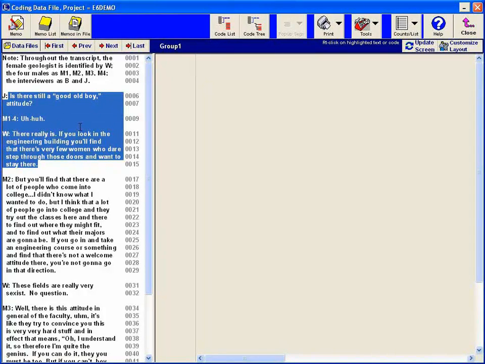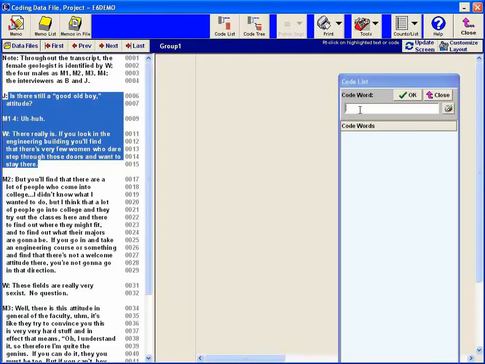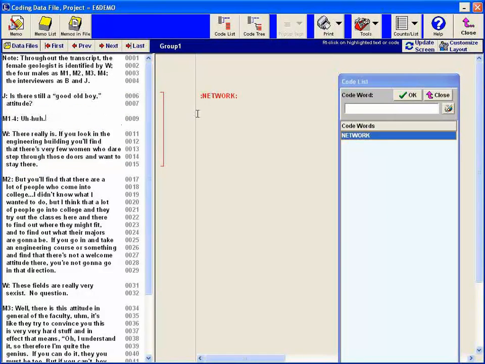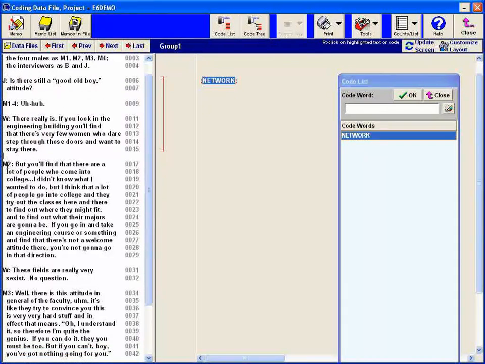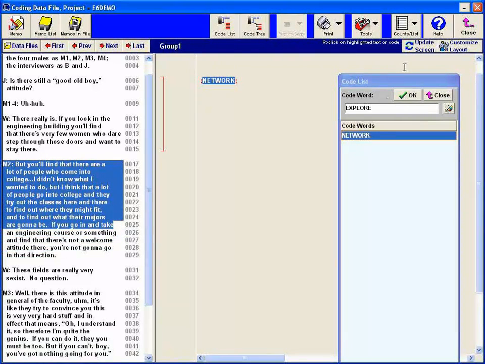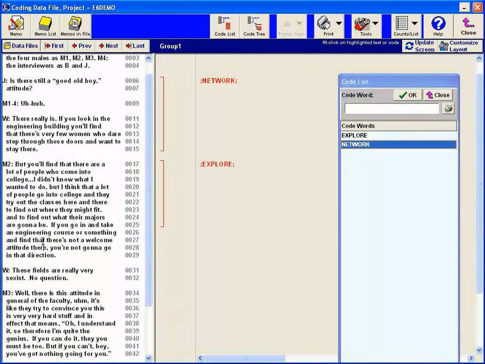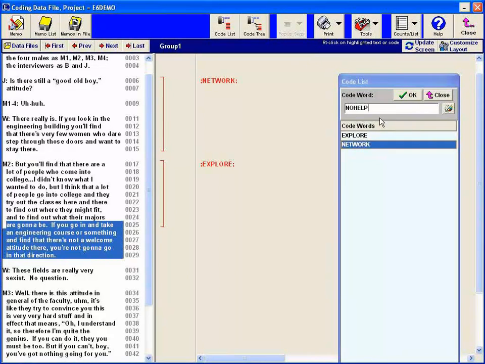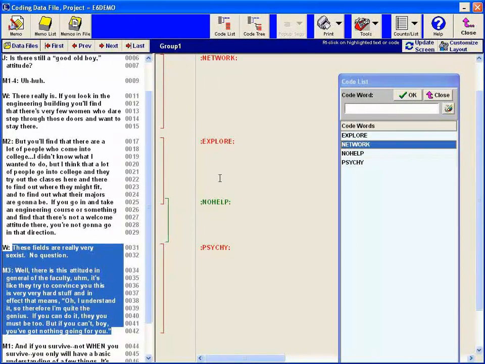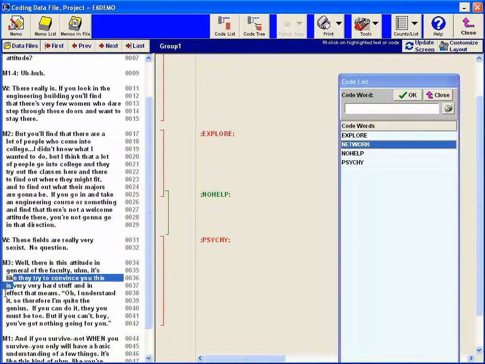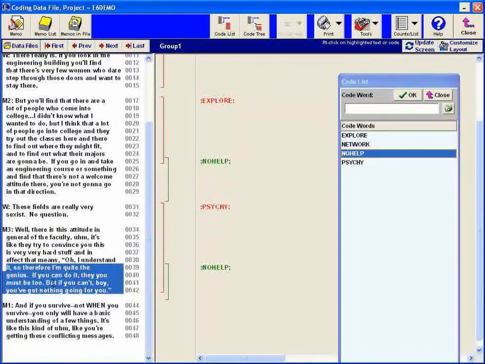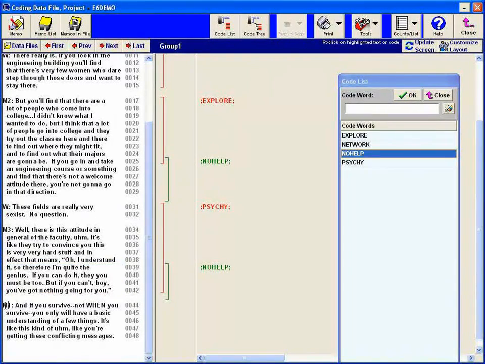Now, click the code list icon and type network in the code word edit box. The code word network and its boundary appear in the margin. Similarly, code the lines 17 to 25 as explore, and from lines 25 to 29 as no help, and 31 to 42 as cycle, then 39 to 42 as no help again, and finally from line 44 to 48 as Darwin.